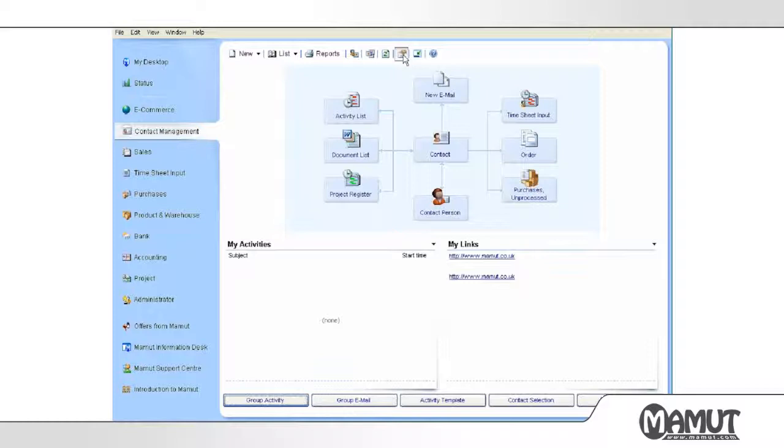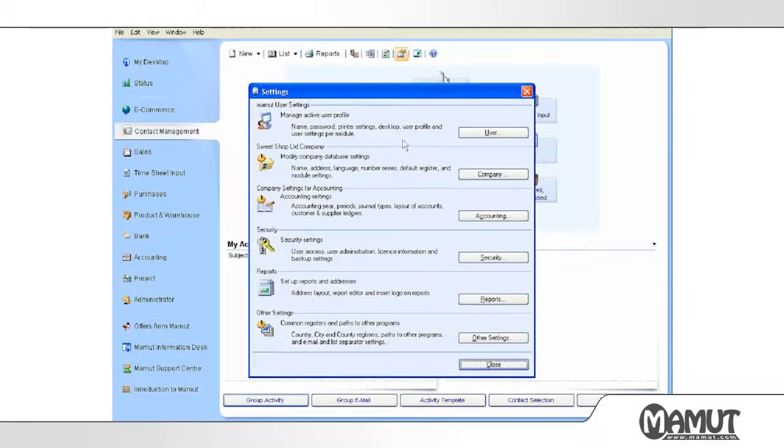It's very important that you remember this because you'll have to set up quite a few things before you start using the program. Now I haven't dived right into the settings to begin with, as I want to show these to you slowly once you understand what the settings actually do. So when I click into settings, you can see that the settings are categorized into these different categories. You've got user, company, accounting, security, reports, and other settings.